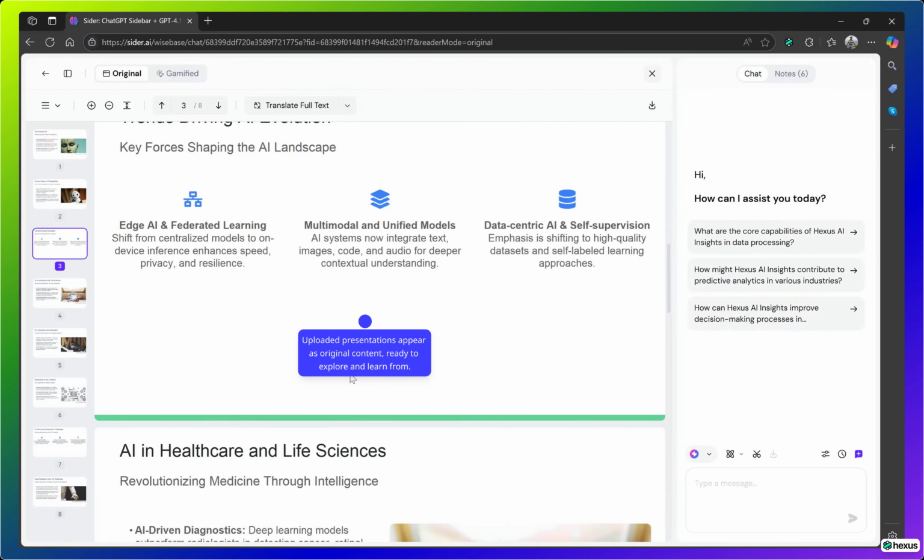Once you're done uploading, your PowerPoint will show up right here. I made one on how AI is evolving and what areas it could impact. After uploading, you'll see it listed here as original content, ready for interactive learning or analysis.